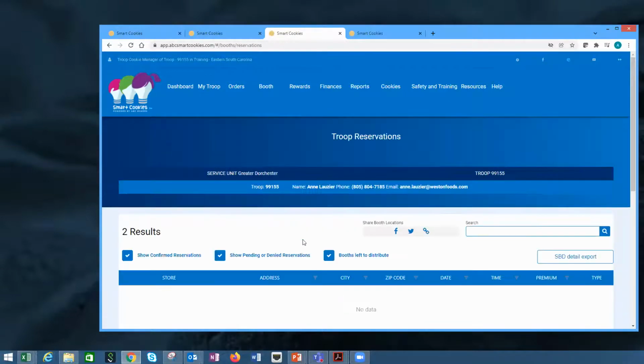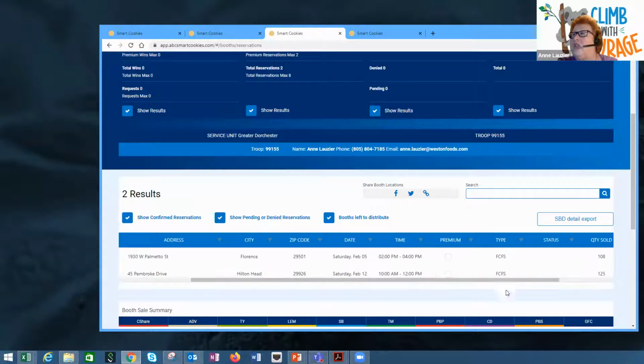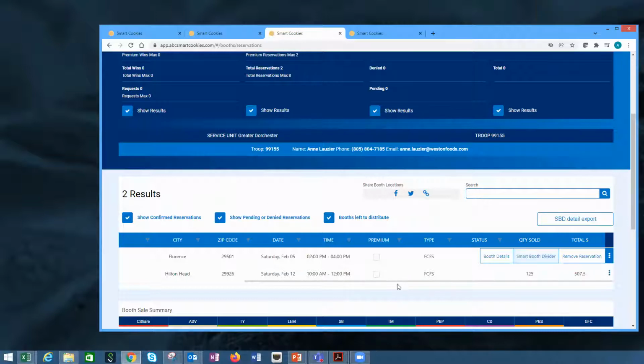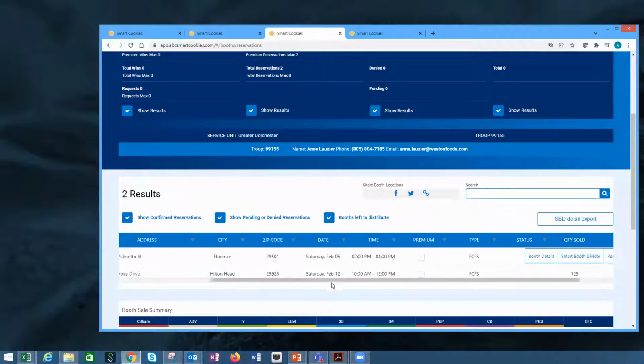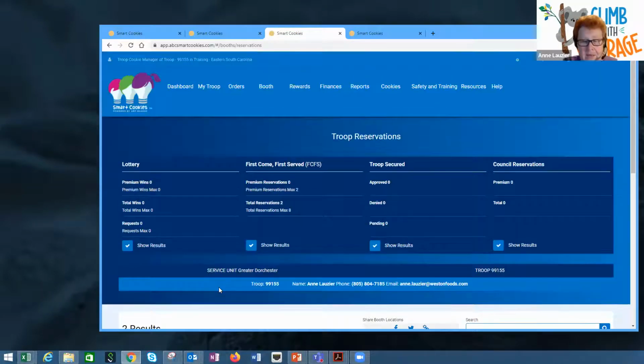Okay, yeah. So you won't see the booth divider until you actually have a reservation. It's under the reservation, and you go all the way over here to the side and click what we call the hamburger menu, and this is where the smart booth divider will pop up. Okay, just want to make sure. Very good question. So once you have reservations, that's where it will show up.